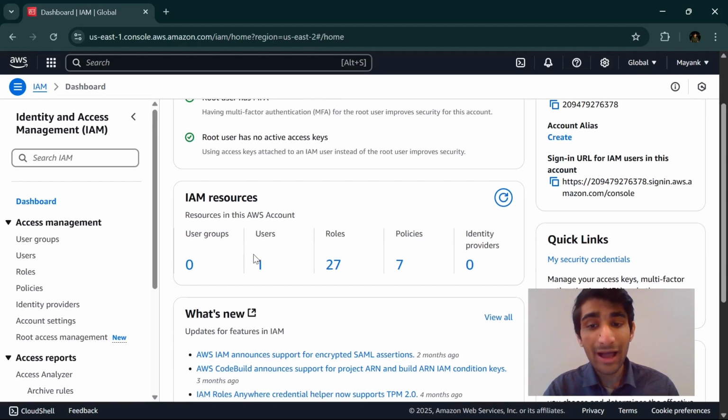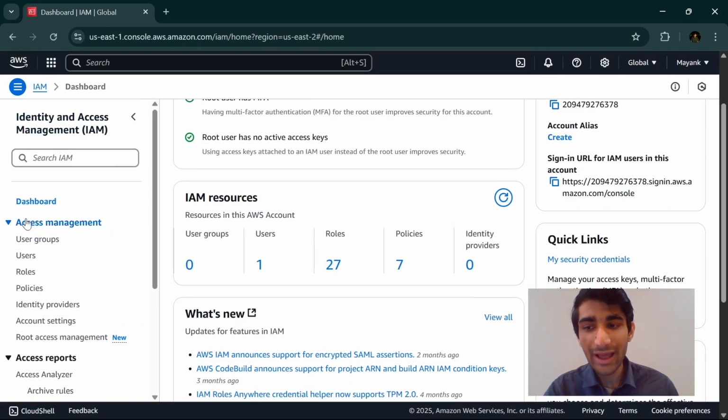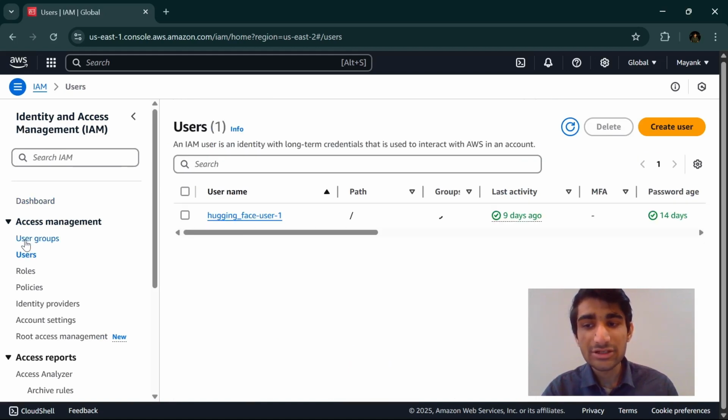Okay, currently I'm having one user over here, and how to check the user? You just have to click over here and go to the access management. In that you will get the users over here. So we have users, we have user groups, but as we are going to work on a project which is on our own cloud platform for learning, we are not going to look at the user groups and everything.